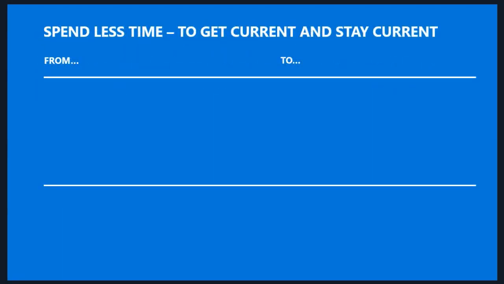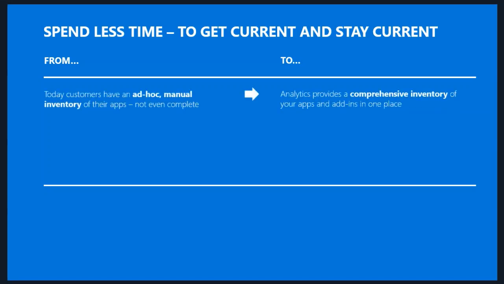So I want to talk a bit about how organizations historically and today have been tackling an operating system upgrade. So typically customers will have this ad hoc approach of doing a manual inventory of the applications and really trying to get a list of all the applications, because quite frankly, the biggest roadblocker to transitioning from an old operating system to a new one is applications. So what Windows Analytics does around that is it provides a comprehensive inventory of your applications and add-ins, and also the drivers that you have in your client estate, to put it in a meaningful way within the workspace, as we will see in the following slides.